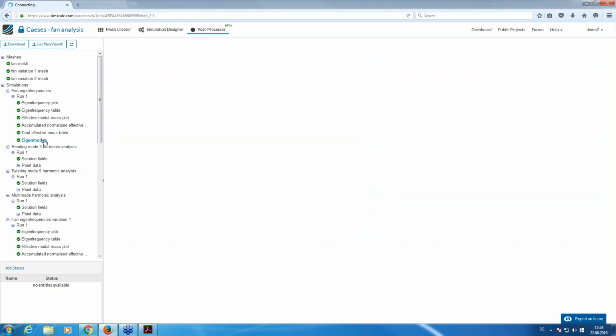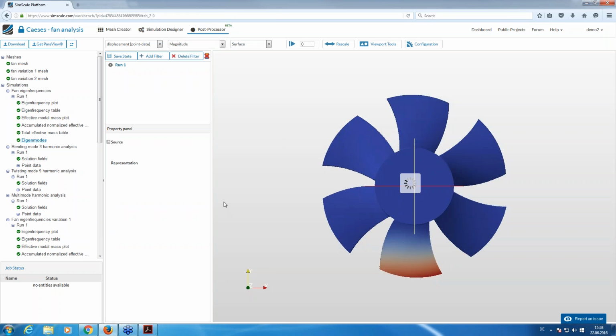And now let's have a look at the eigenfrequency itself. I will just introduce quickly the post-processor, and then we'll switch back to the slides where I can give you a super short summary on that.